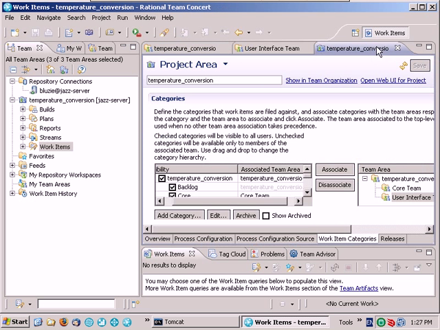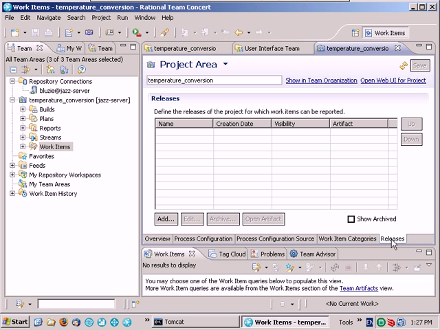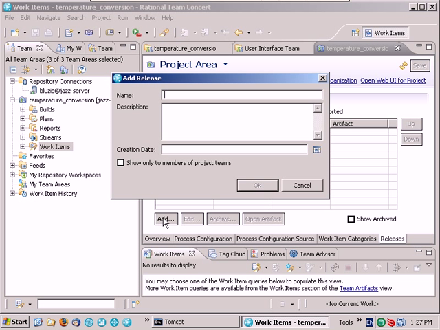We'll go back to the temperature conversion project area, click on the Releases tab, and add a new release. We'll give that release a name. In this case, we're going to use version 0.1, and that will represent the initial code imported into RTC for our project.